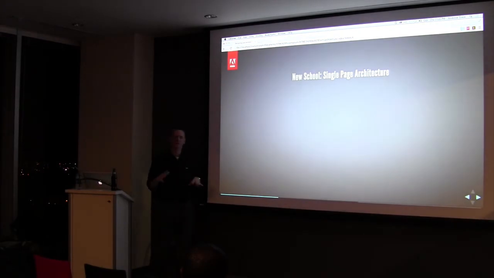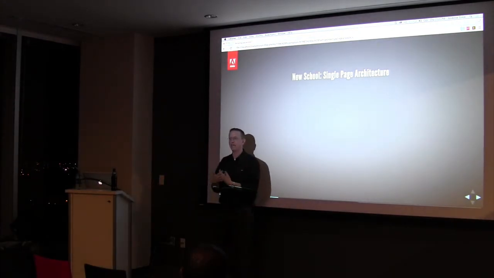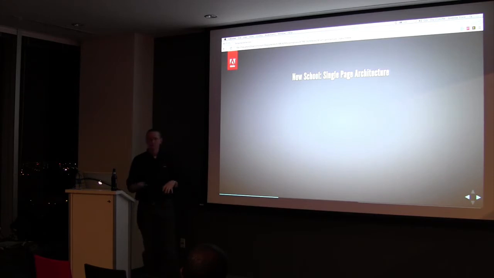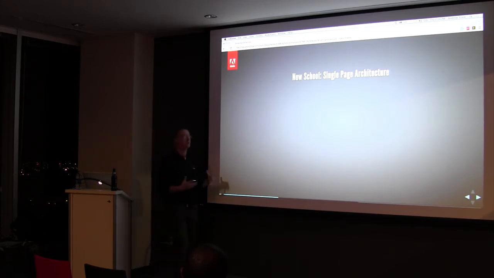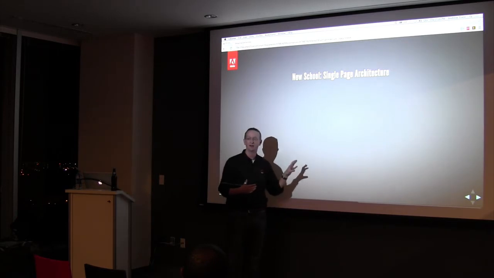For mobile web, it's a little bit different story, like I said, because you're working in a web browser. People expect it to behave like a web browser. But if you're actually building an app, people expect it to behave like an app. And to build this kind of application, you employ the single-page architecture pattern.